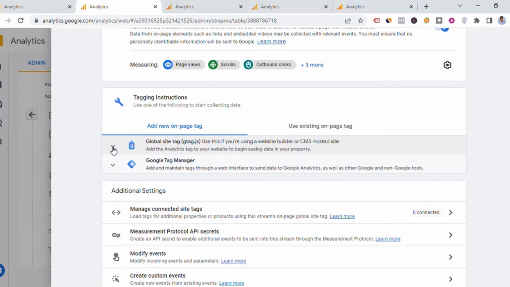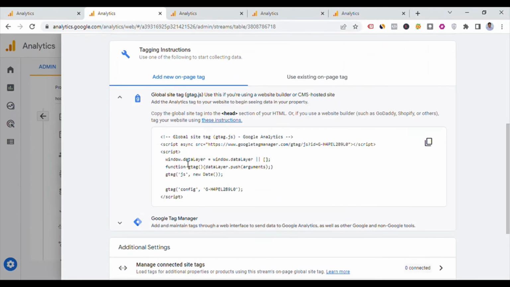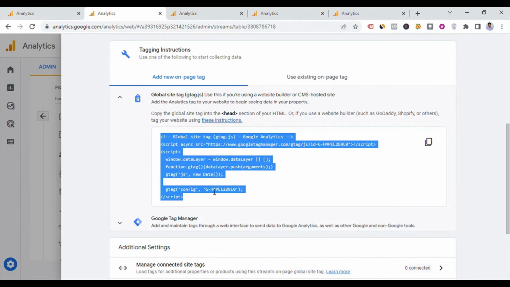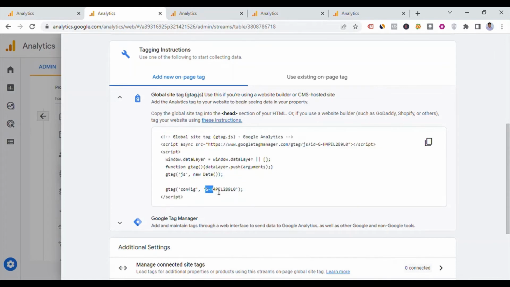So if you click here, you can see there is a code appearing here. You just need to copy it. You can see the unique measurement ID is also there in this code. I need to copy this and I need to put this in the header section. So how to put this code in the header section of your WordPress website?